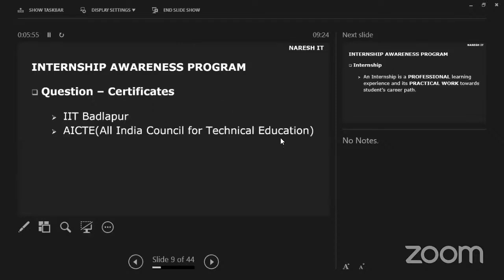These are all the certificates we are going to provide to those who are joining Naresh IT as an internship awareness program. Naresh IT is already integrated with IIT Badalpur, and the next one is AICTE, the All India Council for Technical Education. This is a very big brand. You are going to get certificates from these two at the end of the course, so whenever you are applying for a job, that internship certificate really matters. Along with this, we are integrating with one MNC company, and you are going to get that MNC company certificate also.